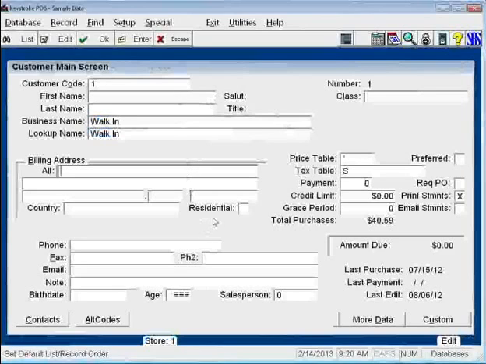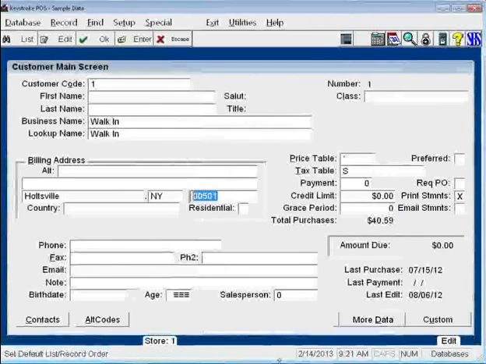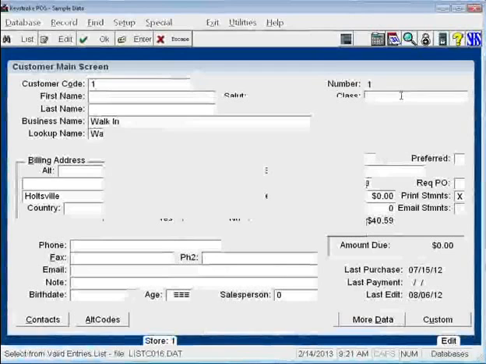I also wanted to talk about default lists. We have a function of default lists. We have one built into the program for zip codes. So when I hit insert here, I get a list of zip codes. If I select one, it actually fills in the city, state, and zip. But you could also say for class, you could set up lists. If I hit insert and it says, boy, you don't have a list. Would you like to create one? And I say, sure.